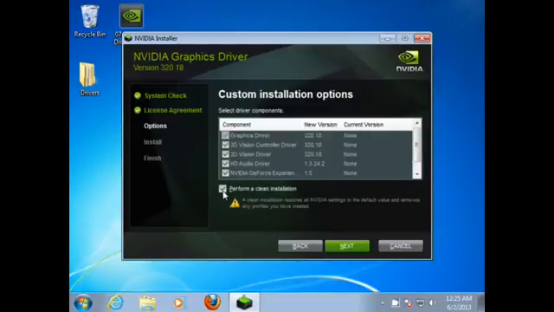Right, you always want to make sure that you're going to perform a clean install. If a new driver comes out, you can install over the top of an old driver, provided you click perform a clean install. You must always click that, otherwise it's going to cause you quite a few problems.